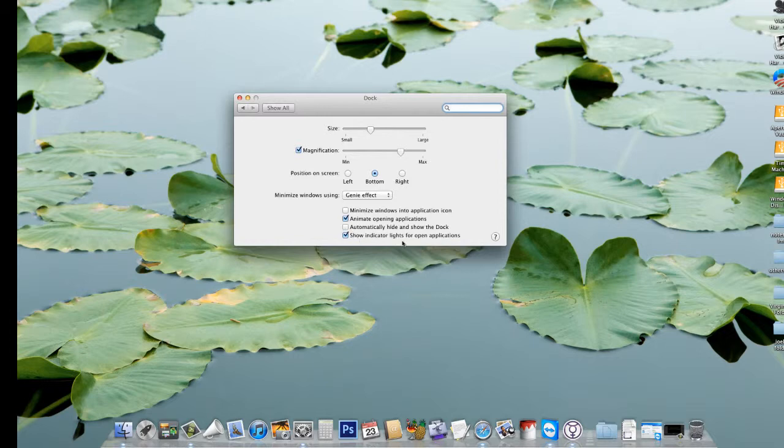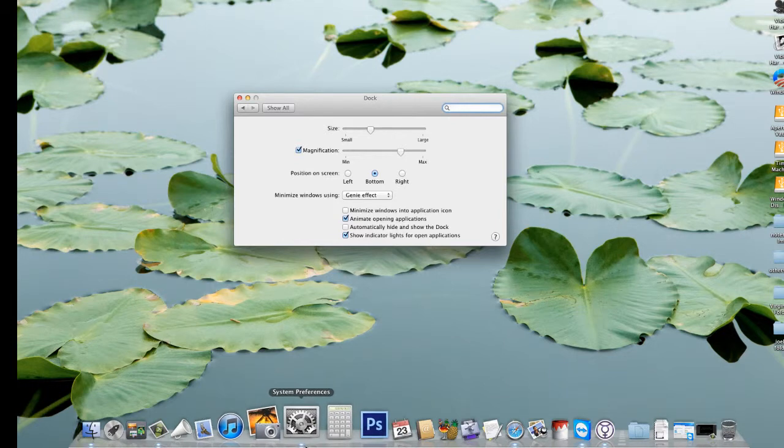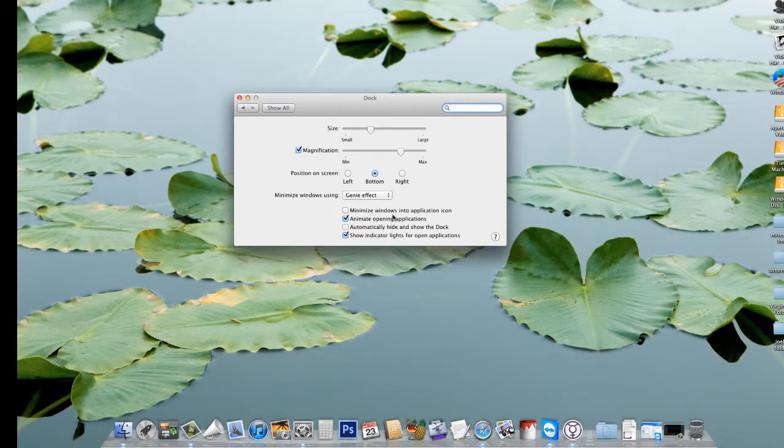The last one is show indicator lights for open applications. That's just the little dot that's underneath the applications when they're open. I like to keep that on. That's the default, but I guess you can turn it off if you prefer, and that's where you do it.